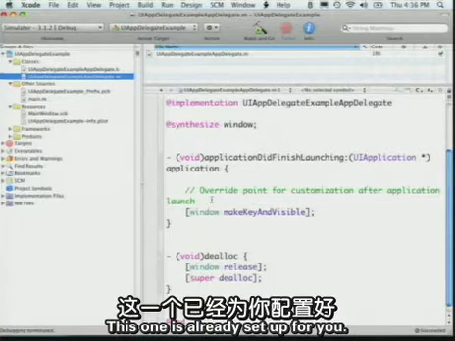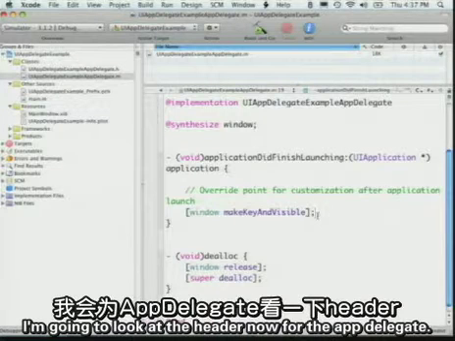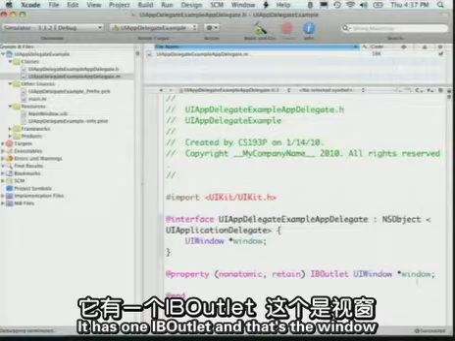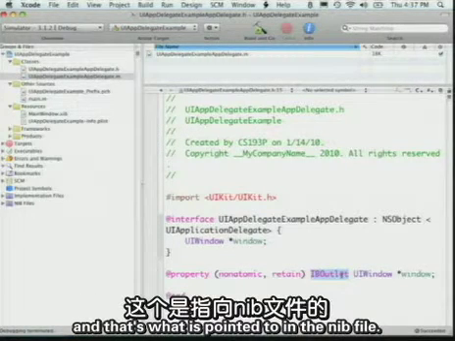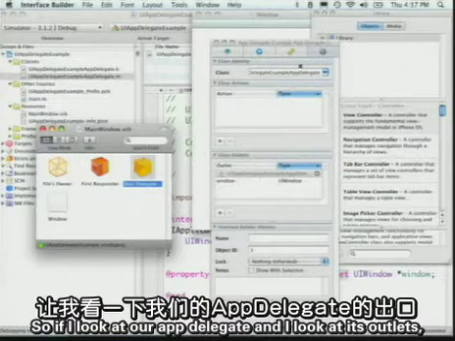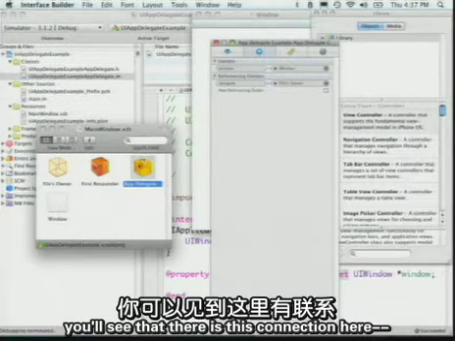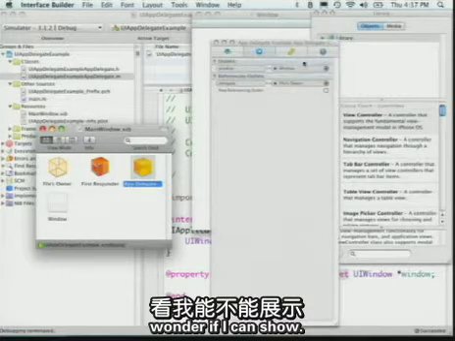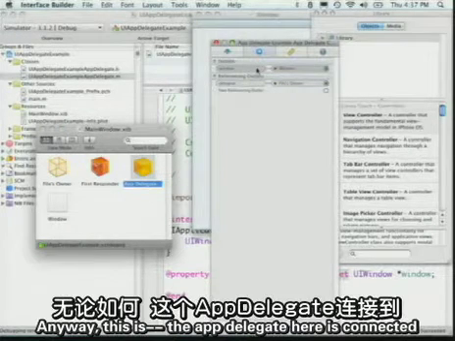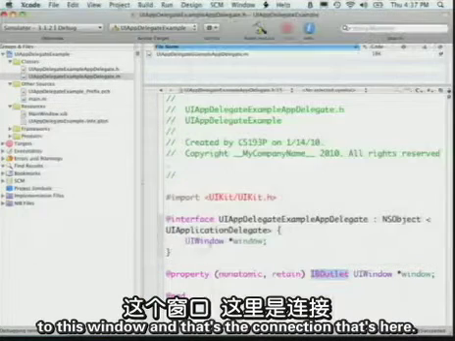All right, so let's look at some hooks here. Application did finish launching. This one's already set up for you. It basically just loads the window, and I'm going to look at the header now for the app delegate. It has one IB outlet, and that's the window, and that's what's pointed to in the nib file. So if I look at our app delegate and I look at its outlets, you'll see that there's this connection here. Anyway, the app delegate here is connected to this window, and that's the connection that's here.